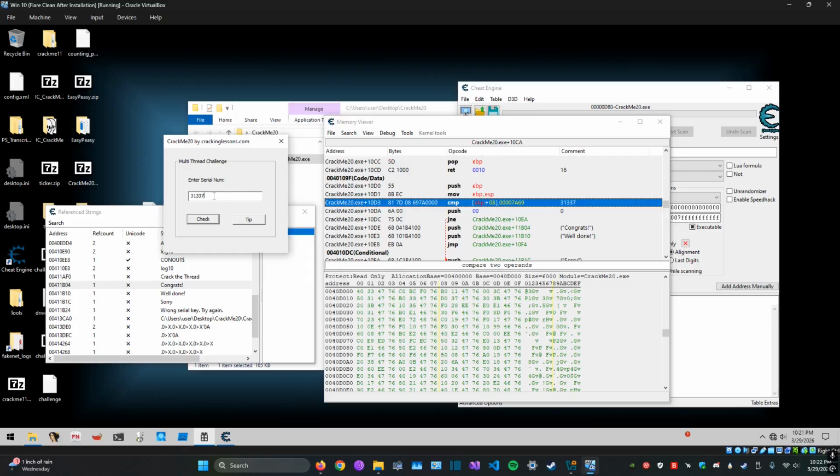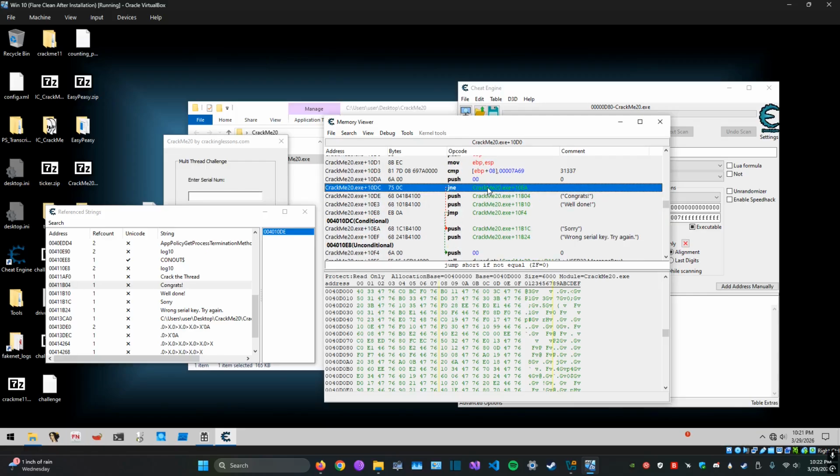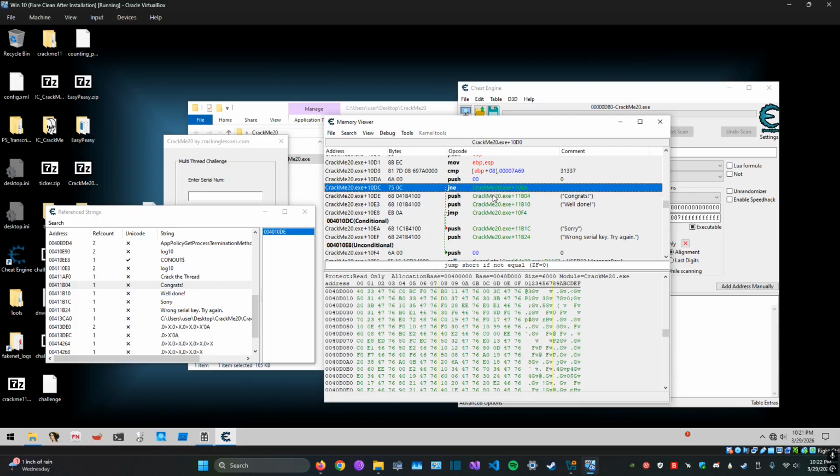However, another way of solving this is by modifying the register real time. So after this compare, there's a jump if the zero flag is not set, meaning that this is going to happen when the user puts in something that's incorrect. It goes down to the sorry message instead of not taking this jump and going forward. So what we can do is highlight this instruction. We're going to go to debug and toggle a breakpoint.